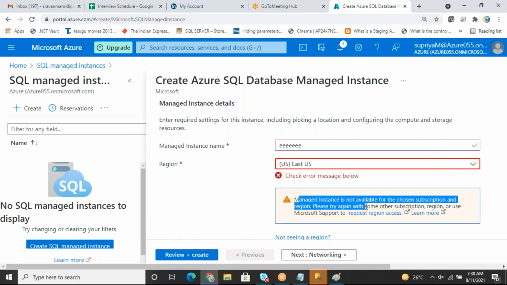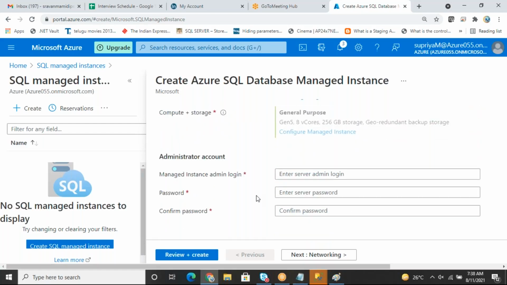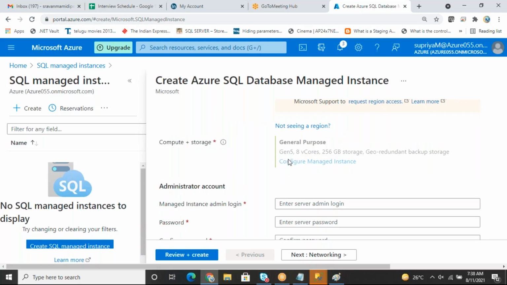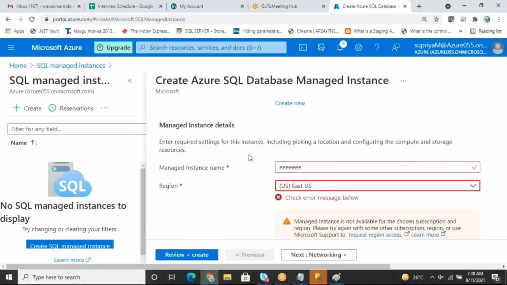But it is not allowing to create this service, SQL managed instance, because to create this managed instance it requires a minimum of 8 vCore processors. But unfortunately, Microsoft supports for a free subscription only 4 vCore processors. That is the reason you are not able to create the service.